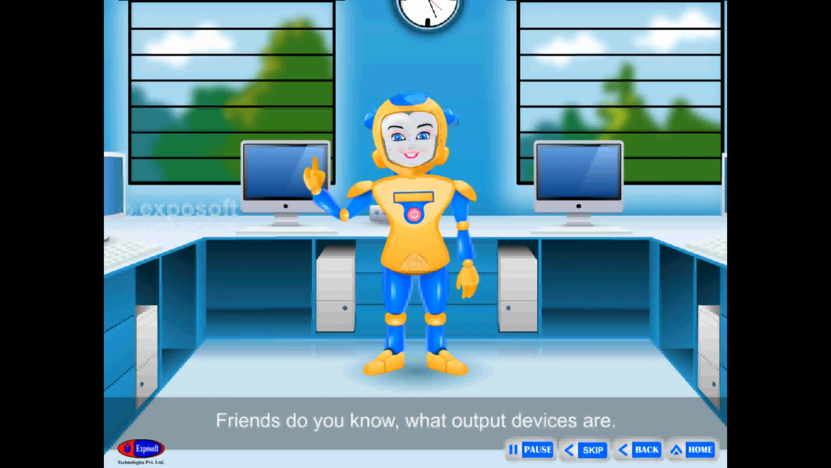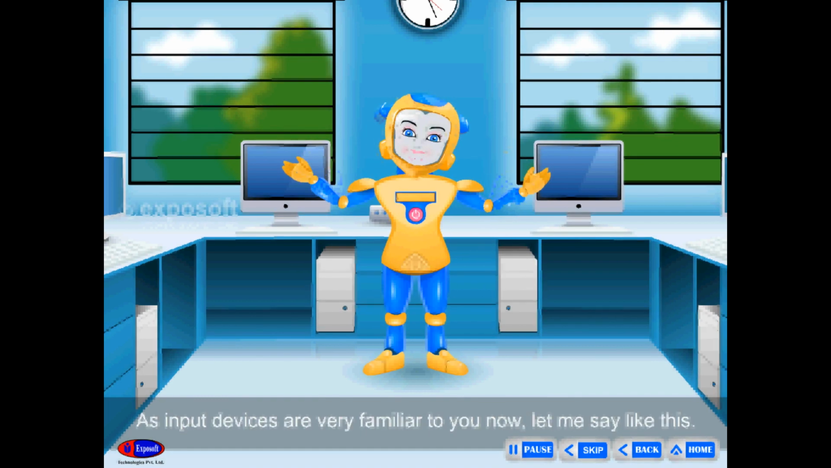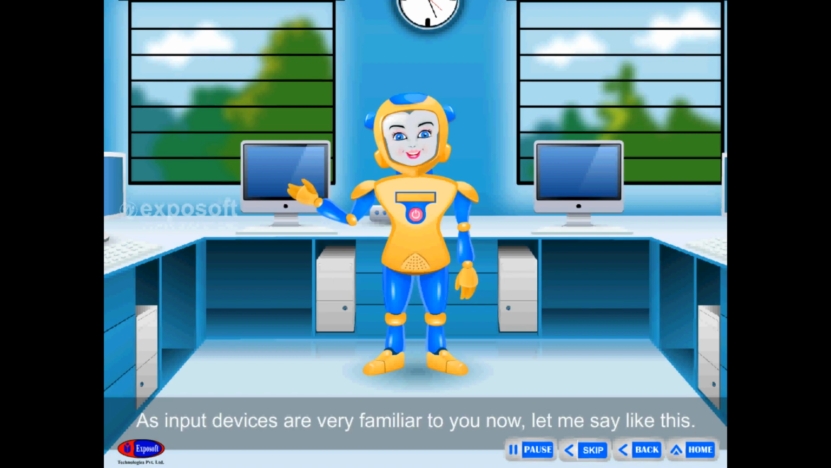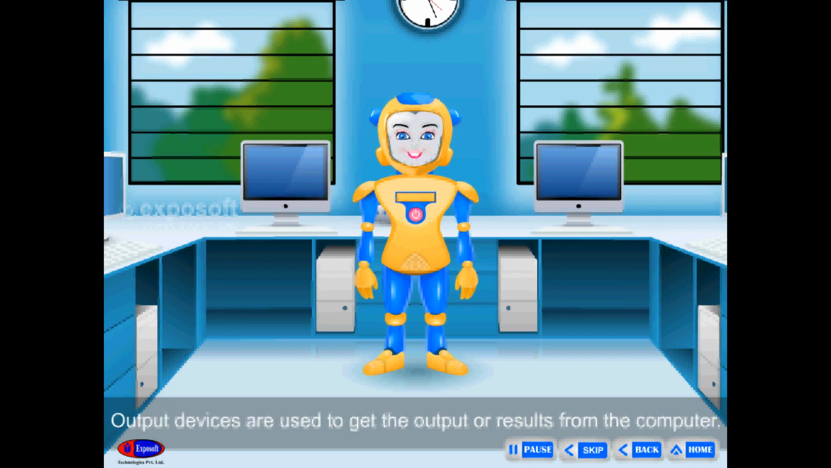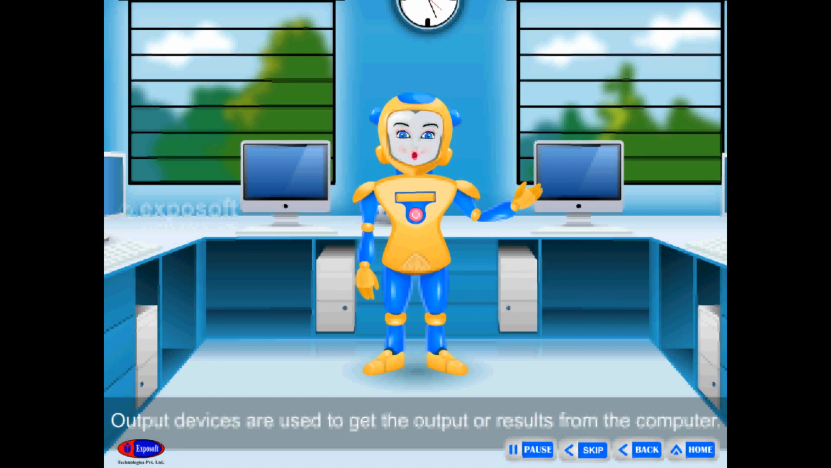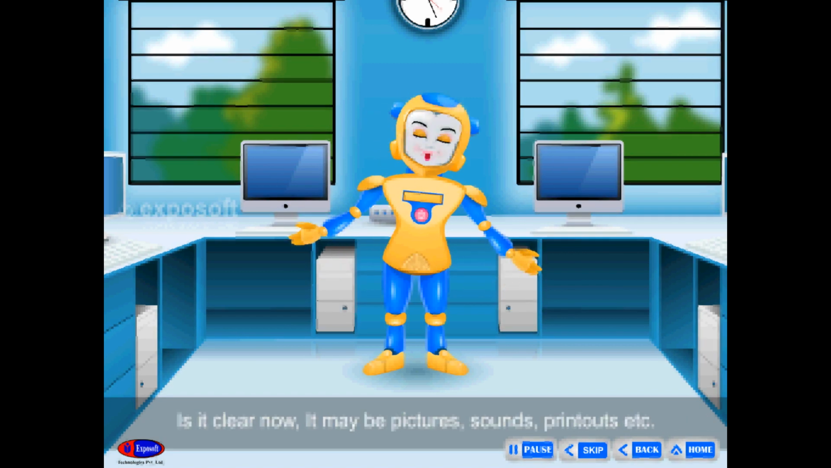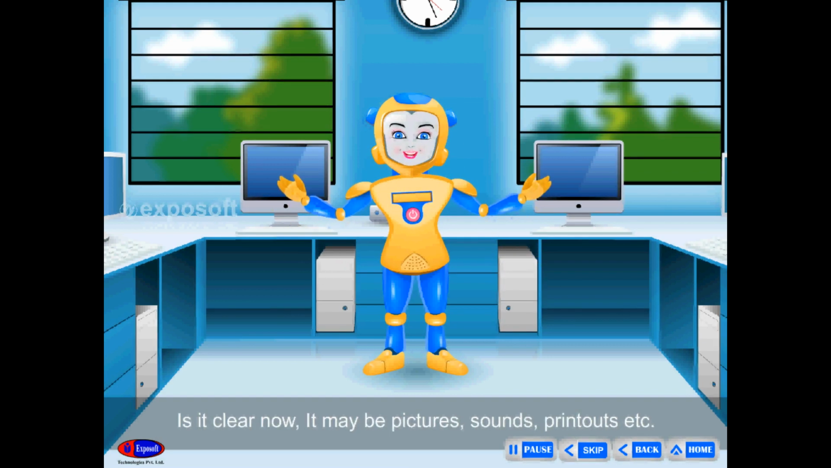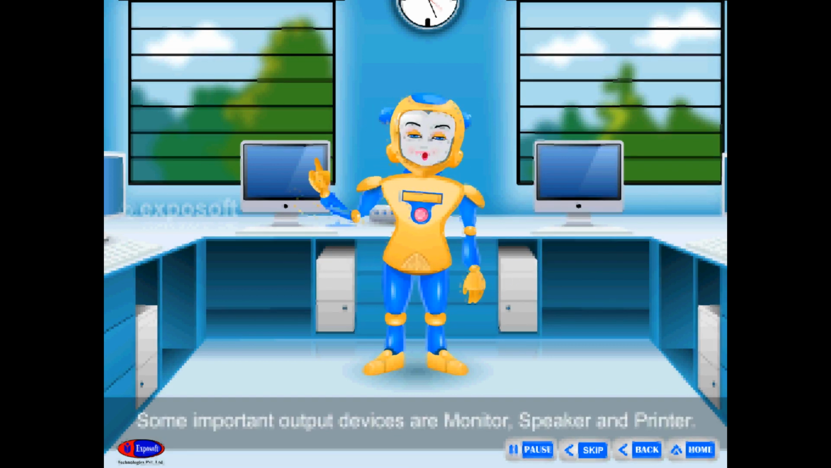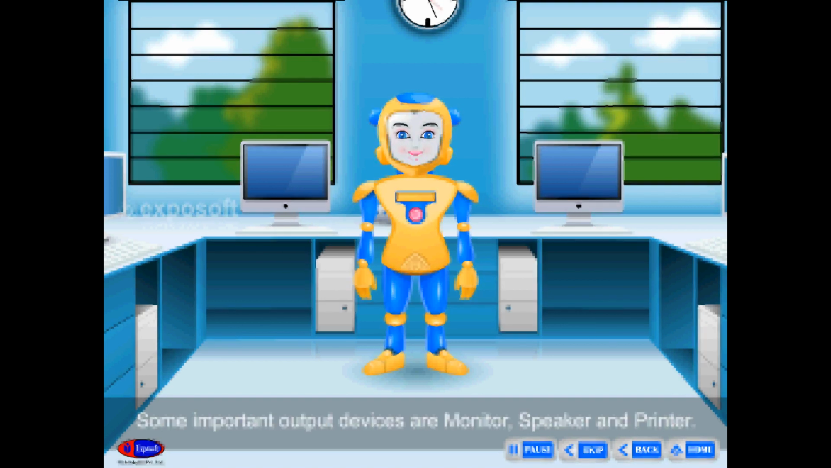Friends, do you know what output devices are? As input devices are very familiar to you now, let me say like this. Output devices are used to get the output or results from the computer. It's clear now. It may be pictures, sounds, printouts, etc. Some important output devices are monitor, speaker, and printer.